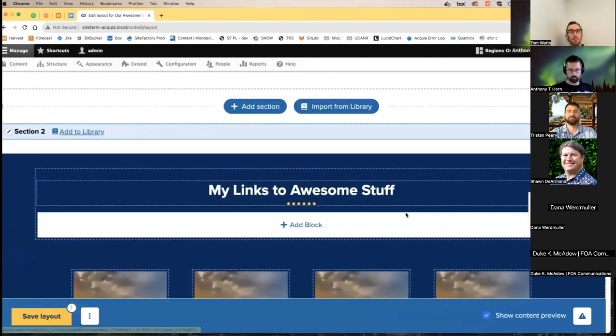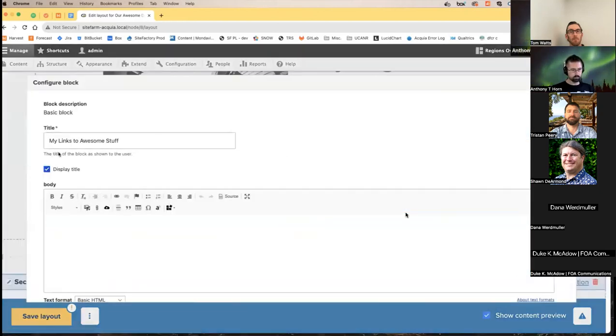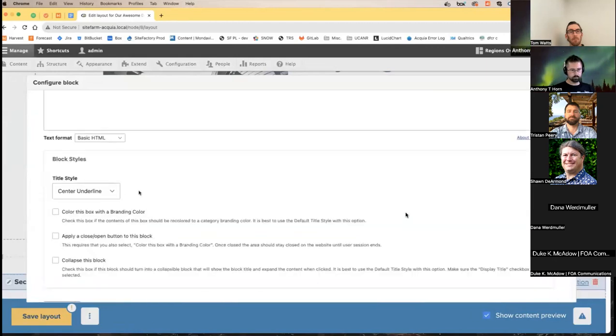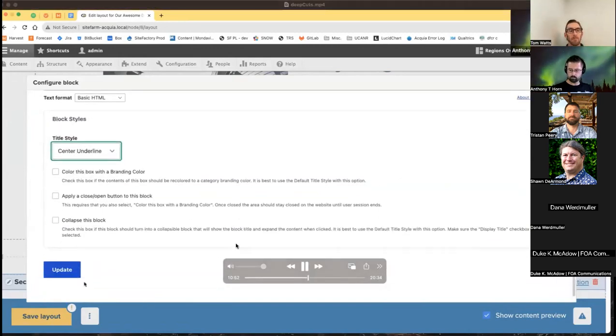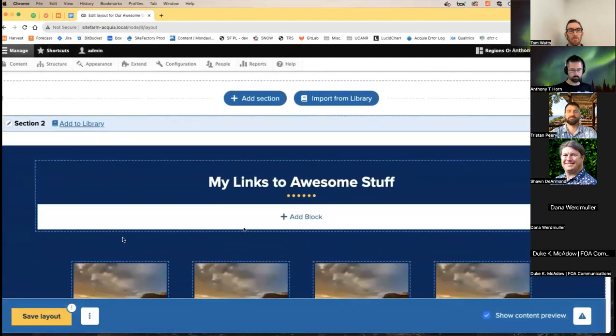And what I added was a basic block with no content. I told it to display the title. I gave it a title, and then we have all these block title styles. We have one called center underline. So this is sort of designed for this use case where you have this big full width thing and you want a title centered. So we're going to leave that there. But that's how I got that.